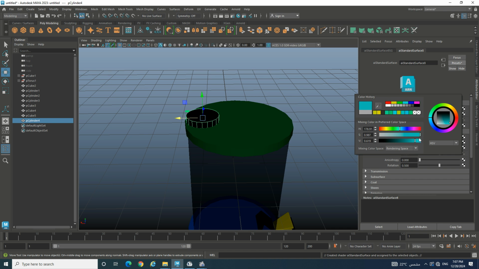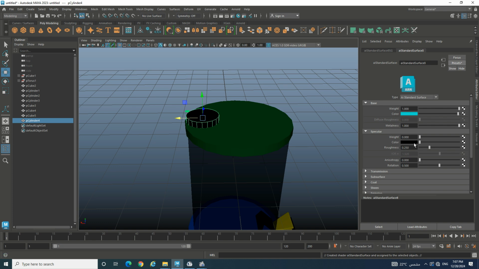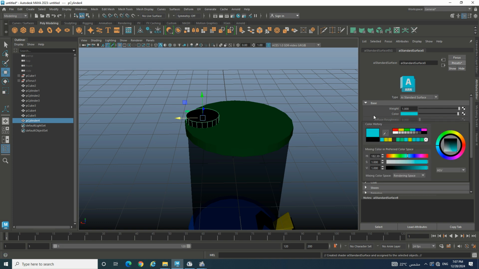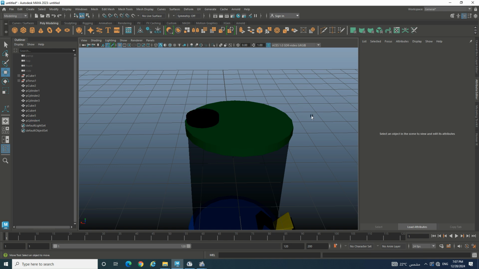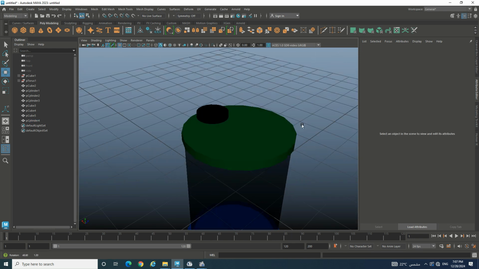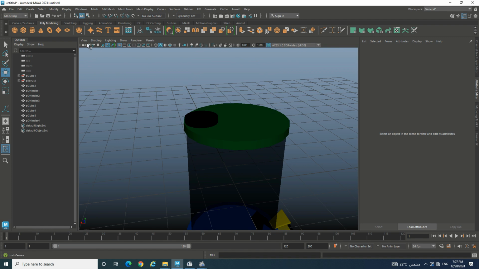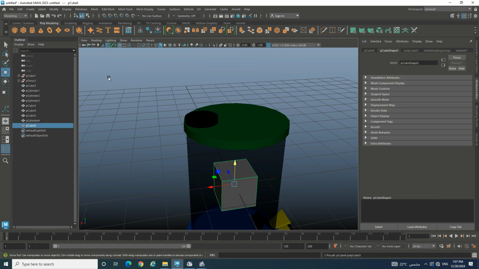You can apply different modification to see reflection, like color, metallicity, roughness, weight. You can see it applied a different material. You will see the different material texture at the rendering at the end.